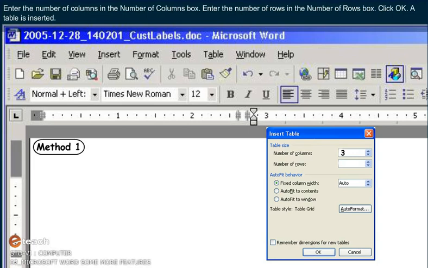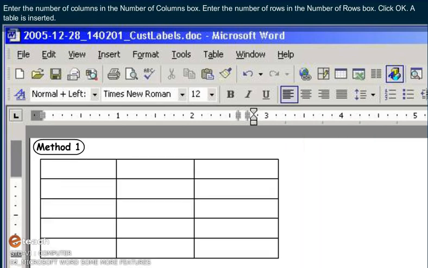Enter the number of columns in the Number of Columns box. Enter the number of rows in the Number of Rows box. Click OK. A table is inserted.